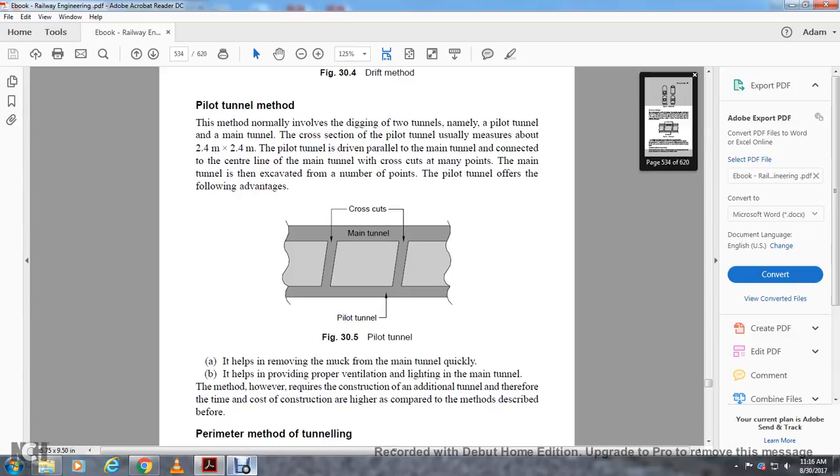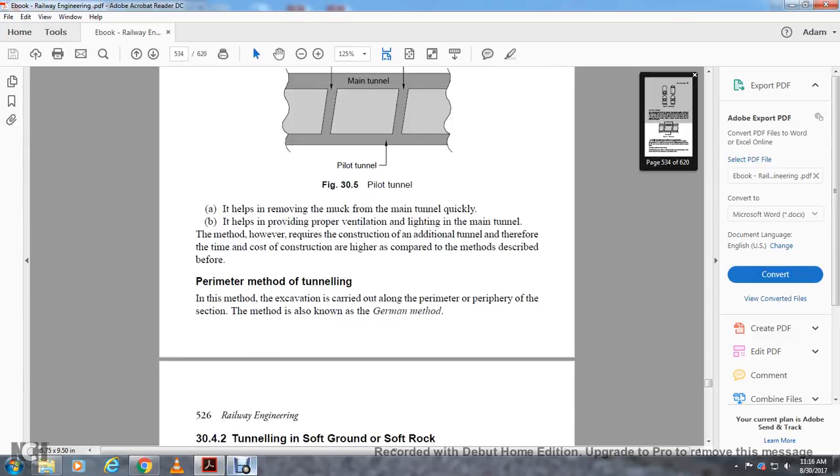It helps to provide proper ventilation and lighting of the main tunnel. The method, however, requires construction of an additional tunnel. Therefore, the time and the cost of construction is higher compared to the methods described before. Parameter method of tunneling. In the method where excavation is carried out along the parameter and periphery of the section, the method is known as the German method.